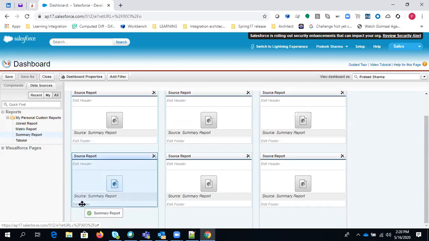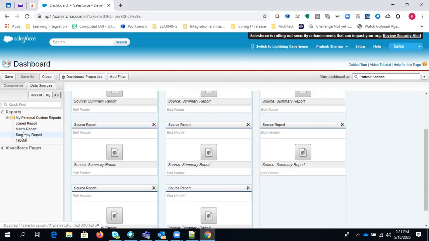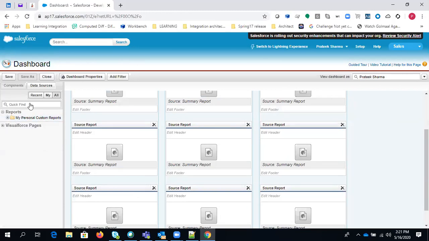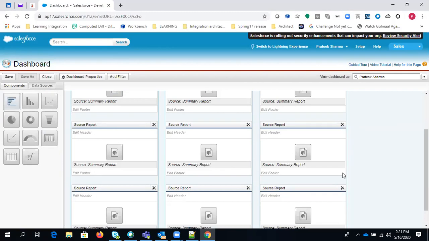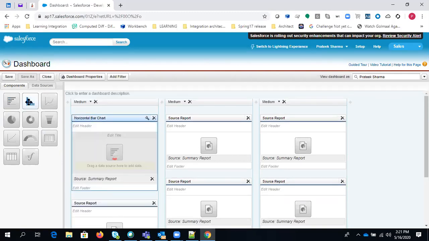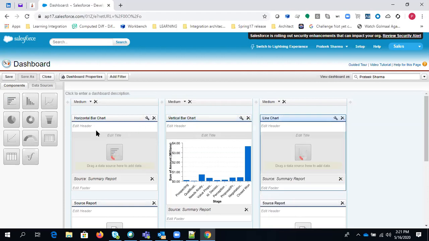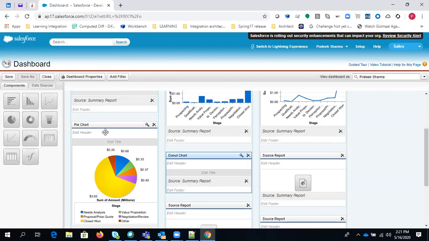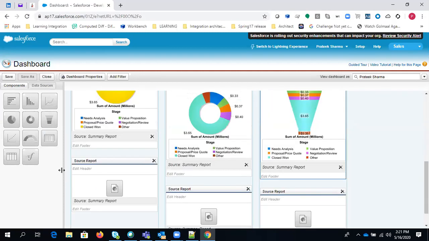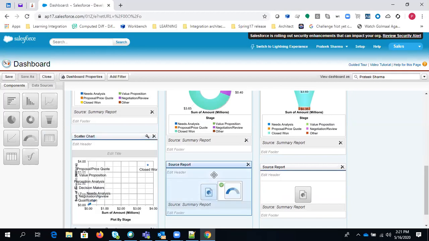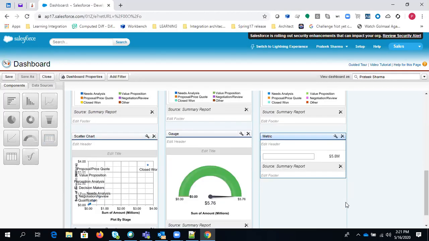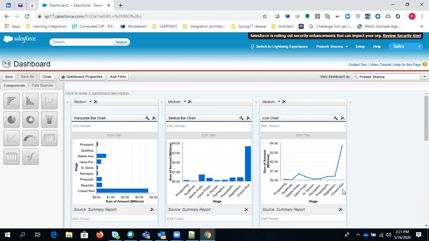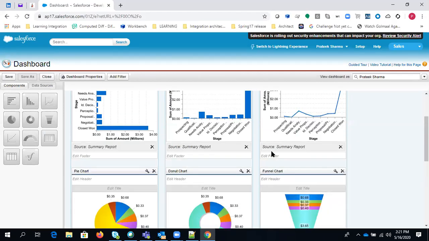You can have a maximum of 20 dashboards in a single dashboard with different data sources. Okay, so I have dragged and dropped some data sources. Now I'm going to components and will drag and drop different components with different reports. Right, so what we did is we have just dragged and dropped, and it has created some data.